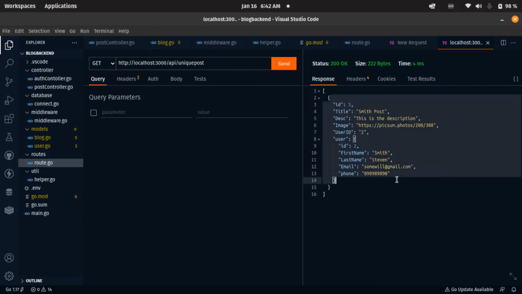So this is all we need to do to create our backend. If you're happy, we've successfully created our Go application now. So we've created the backend. We used Golang to create the backend.